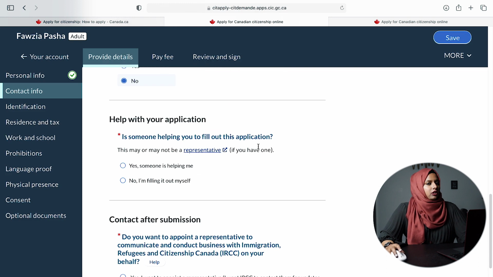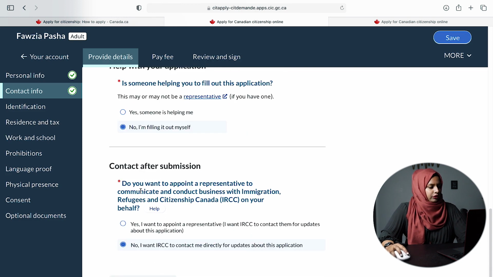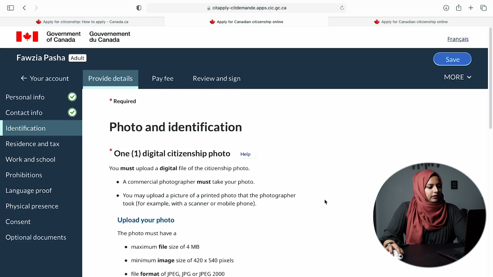Do you have another alternative phone number? No. Is someone helping you to fill this out? So you can say, no, I'm filling it out by myself. And then, do you want to appoint a representative? No, I want to complete this by myself, and I want IRCC to contact me directly. So once you have everything filled out, again, you'll see a tick mark over here where contact info is filled. Next. Now you're in identification.